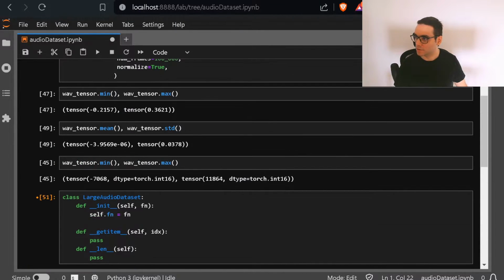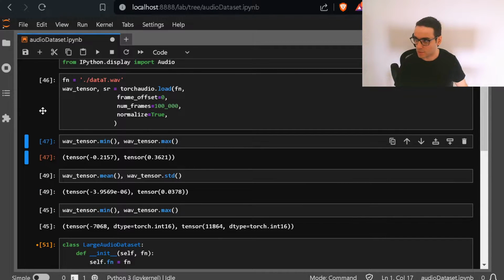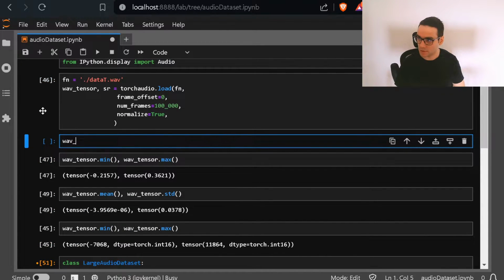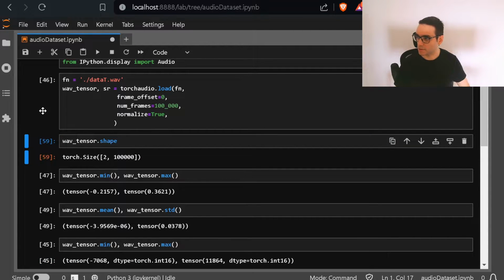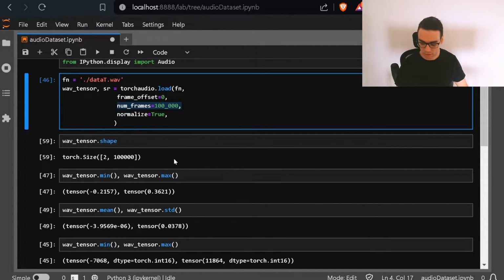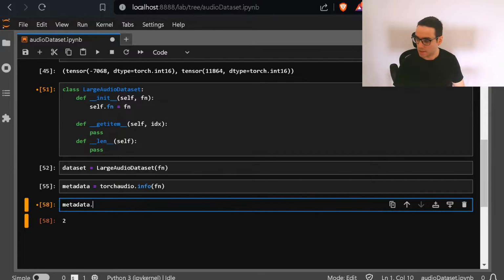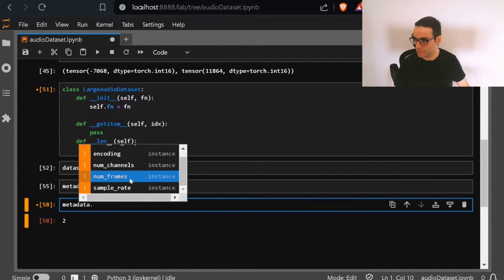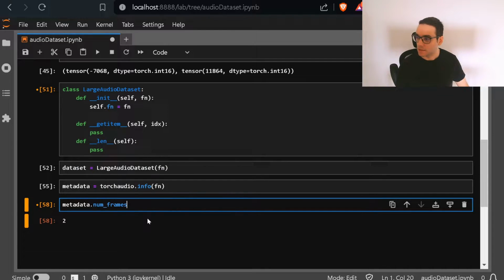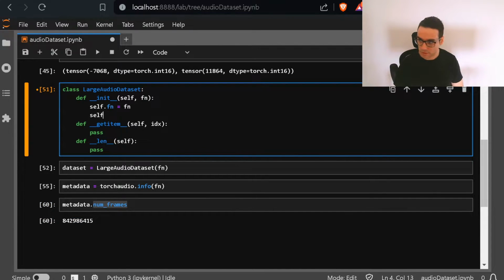We probably could verify this here in the wave tensor as well. The little chunk that we imported, we can have a look at the number of channels. It says it has 2 channels and 100,000 samples because we asked for 100,000 frames. Let's have a look at other attributes, number of frames, which we verified, and the sample rate. Now, what we're looking for is the number of frames. Our original audio has, let's see, almost 842 million different frames. So that's the length of our audio file.